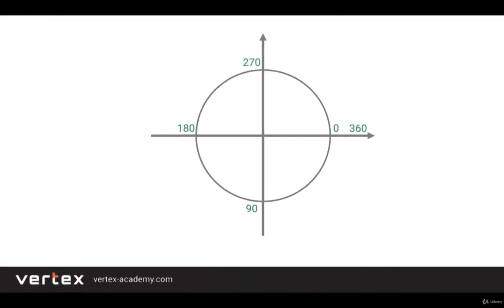Every circle has 360 degrees. So on the right side we have 0 degrees. Then if we move clockwise we have 90 degrees, then 180 degrees, after that 270 degrees, and finally 360 degrees. So at the same point we have 0 and 360 degrees. But to draw circles and semicircles on the canvas, we cannot use degrees. We need to use radians.